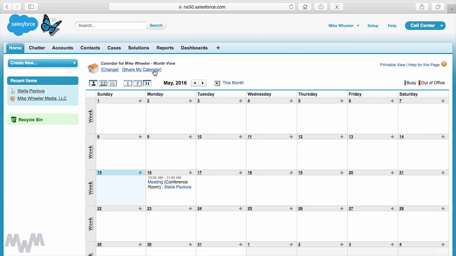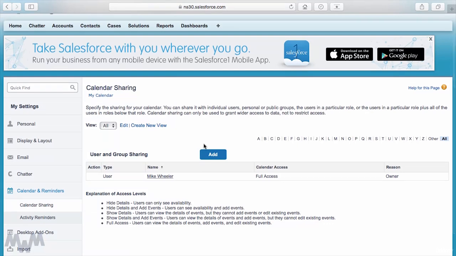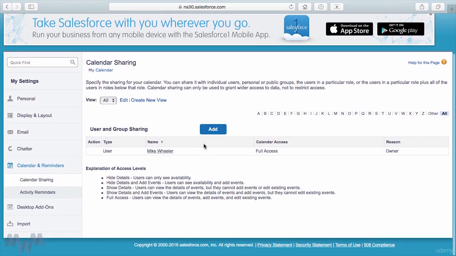You can also share your calendar. If you wish to share your calendar, you can share it with individual users, personal or public groups, or you can even share it with users in a particular role. There's a lot of sharing particulars you can do, such as hiding and showing details or giving full access. You can explore that more if you have the need to share your calendar fully.